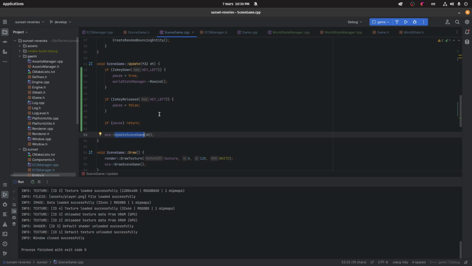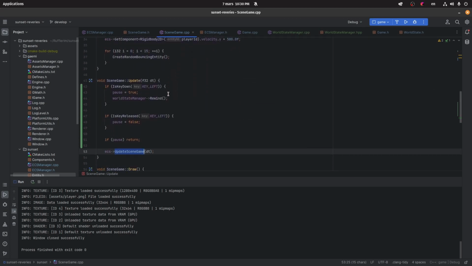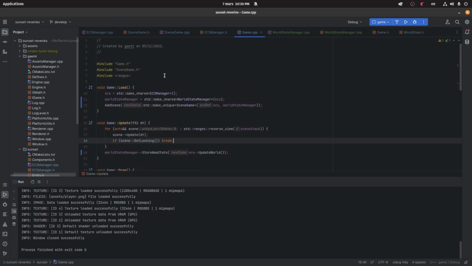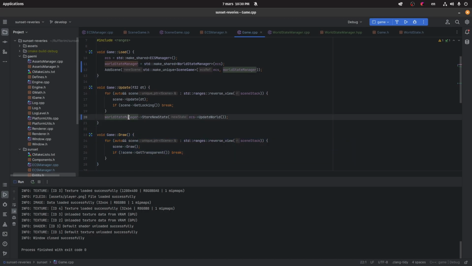So I should have a way to put my game in pause. What should be in pause? Should the game be in pause? The game should still draw, but it should not store from the update world. Actually, the ECS should be in pause too, so that it won't send anything.